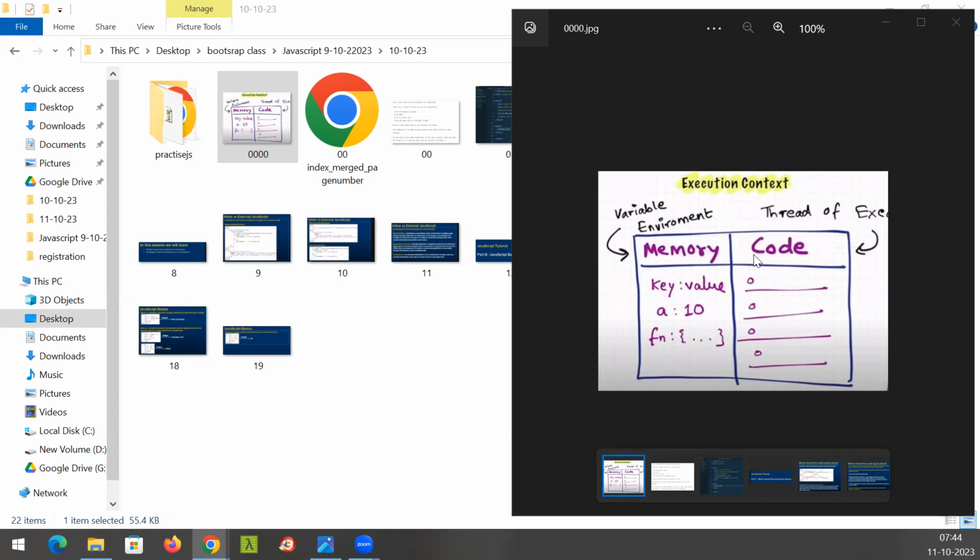Now, how will the execution context be executed? Basically there are two phases: one is the memory phase and one is the code phase. For example, you have line by line code, and it will execute line by line. First, it will push the key value a equal to 10 into the code execution context, then the function. JavaScript is single threaded and synchronous, so the execution context also executes like that. Okay, now going to the next.